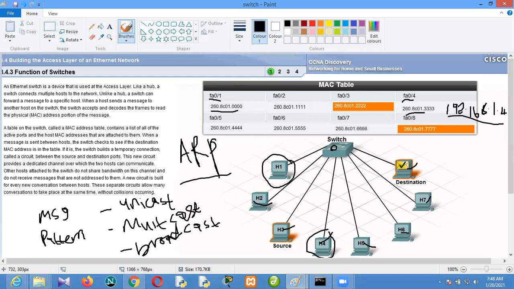Now, H1 knows that there's an IP address called 192.168.1.4, but it does not know the MAC address. So it's asking who has this IP address. Everybody will receive that message when the switch broadcasts it. You understand what I mean by broadcast now?